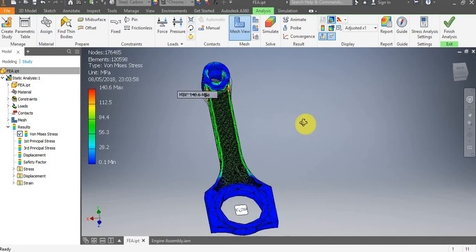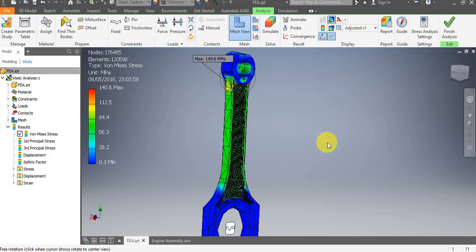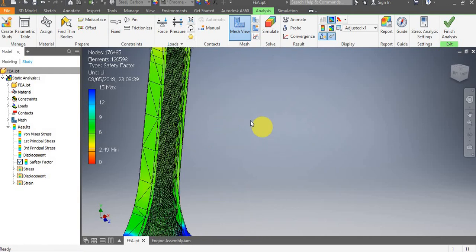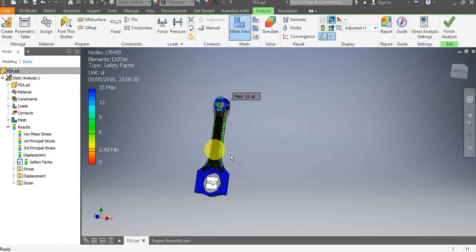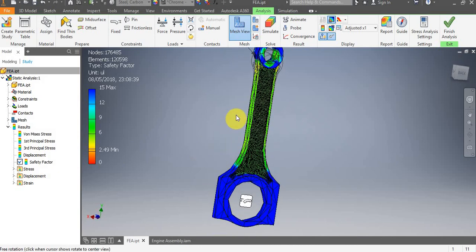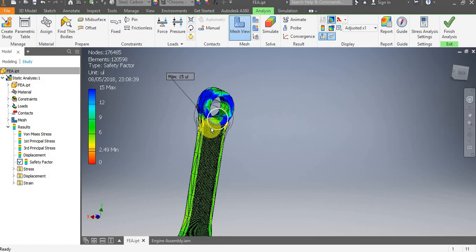Okay, the simulation has finally solved. After those two modifications, my maximum stress has gone down to 140 megapascals, and my minimum factor of safety is 2.5, which is more than reasonable, meaning that I could probably reduce the amount of material in my model to make it lighter.